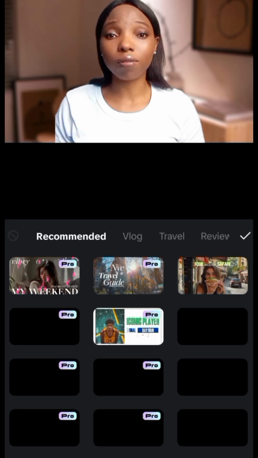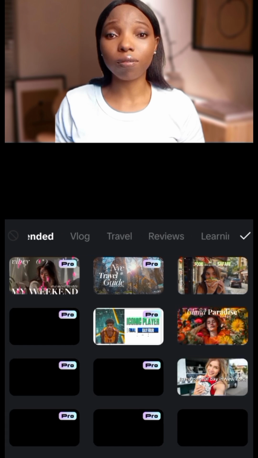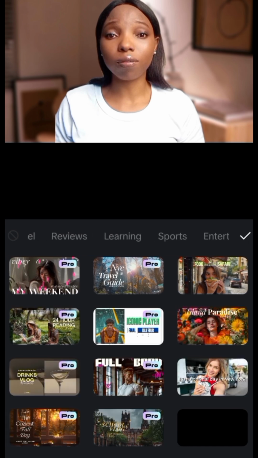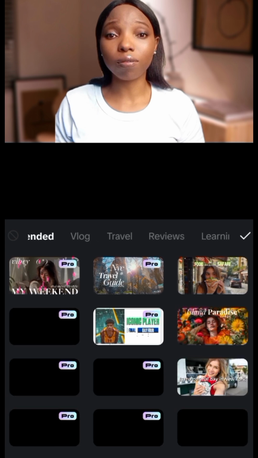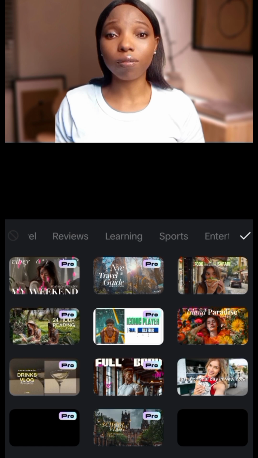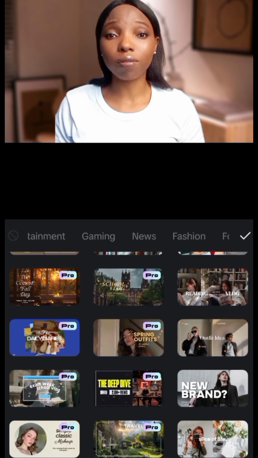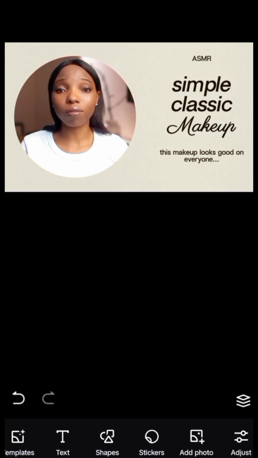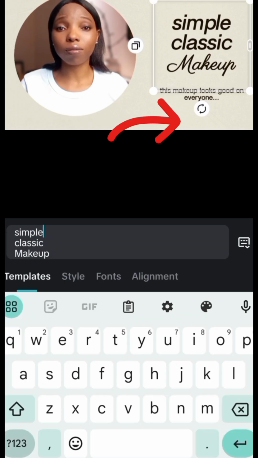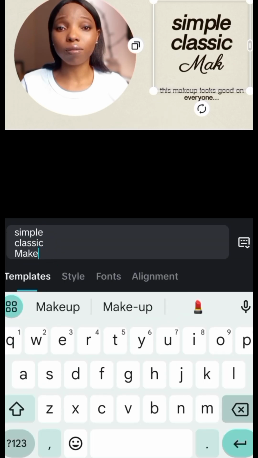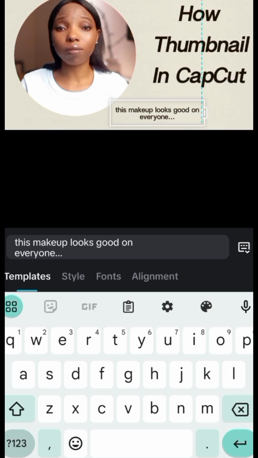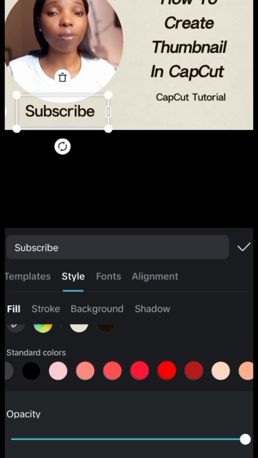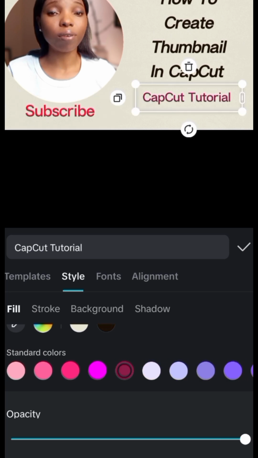Now tap on Template. It will bring you to this place where you see Recommended, Vlog, Travel, Review, and more. Go through all the templates and select any template that fits your content. Edit the text and input yours by tapping here. After inputting your text, adjust and place your text wherever you want on your thumbnail. You can change the text font, color, and also add stickers to the thumbnail. Just play around with it until you get your desired results.